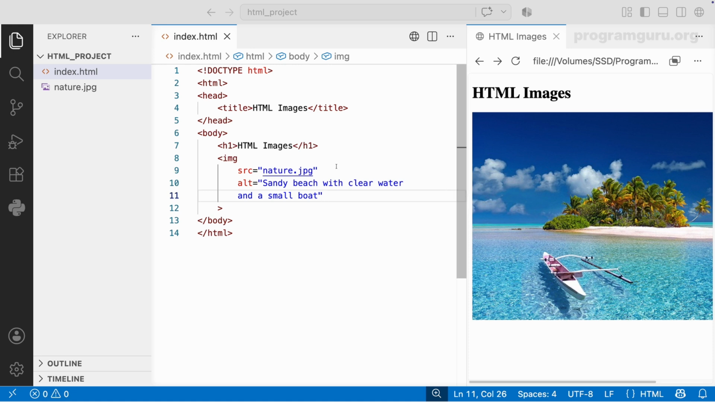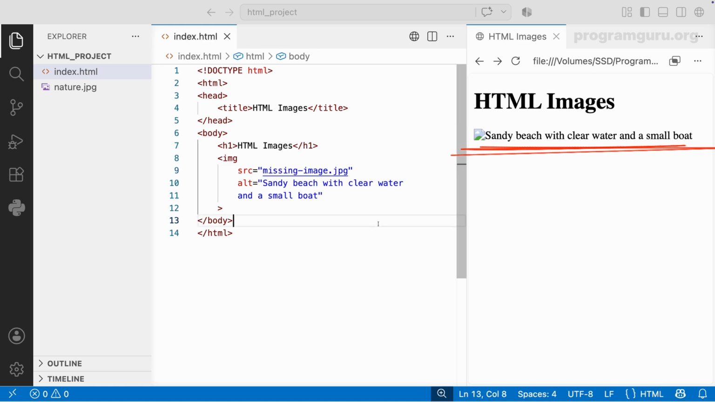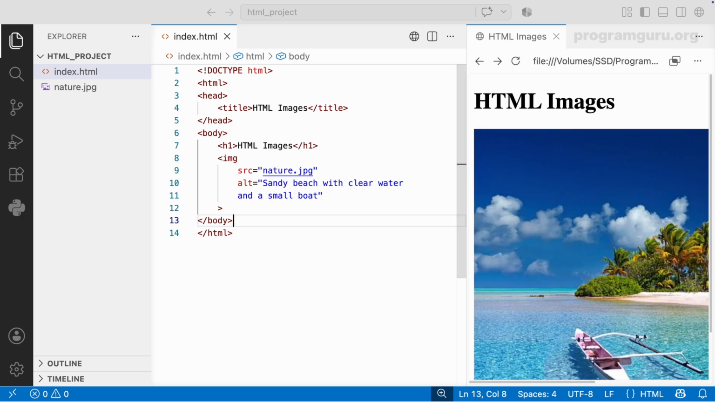For example, let us intentionally write an incorrect file name, say missingimage.jpg. Refresh the browser. Because missingimage.jpg does not exist, the browser cannot display the image. Instead, it may show a broken image icon and the alternative text. This is why alt text should clearly describe the purpose or content of the image. Now let us return to the correct file name.